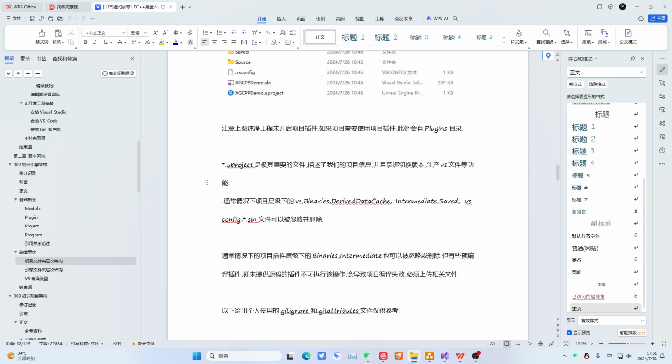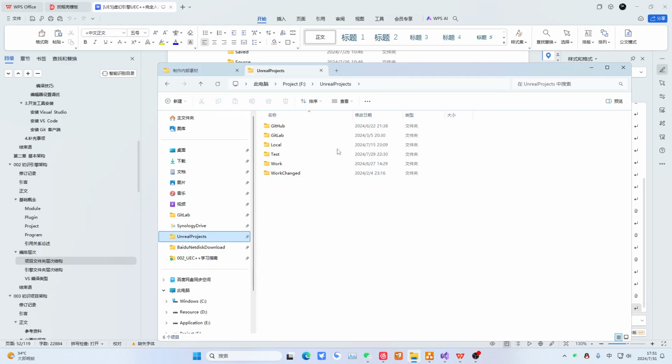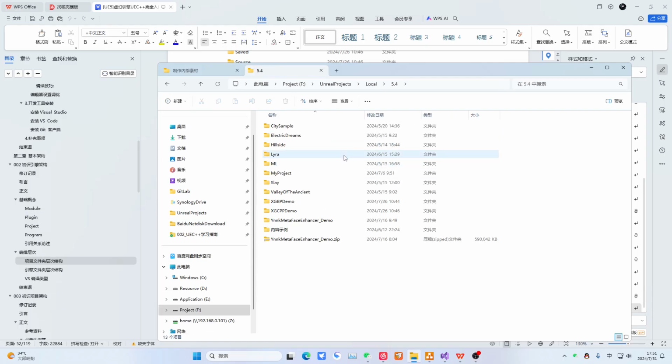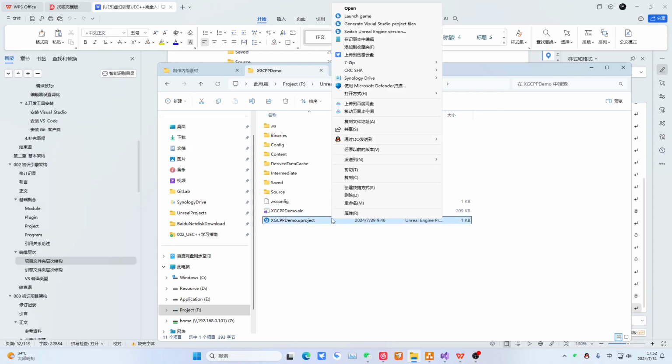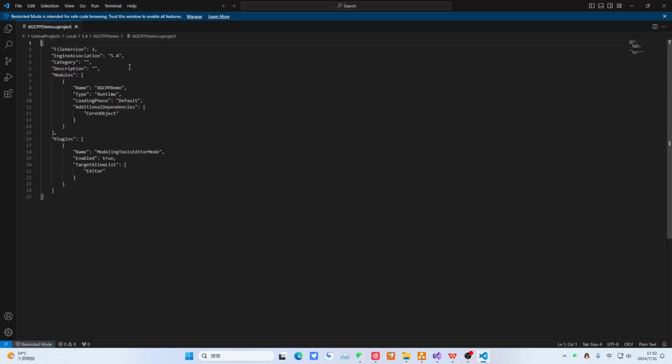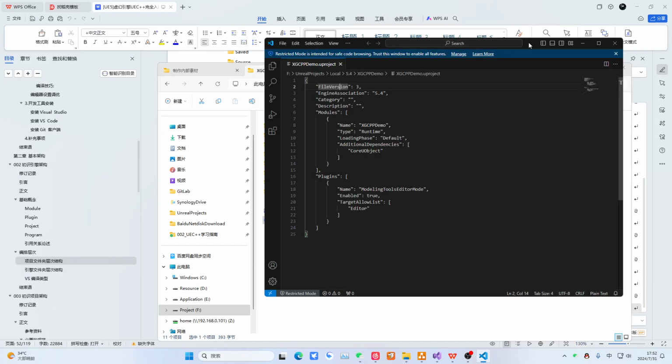Okay, so here, let's review again for everyone. Review the .uproject file. Let's first open one. Find our uproject, then find the local one. Go down to where it should use C++. Let's just look at it. We'll just open it with an editor. Okay, let's talk about this again.